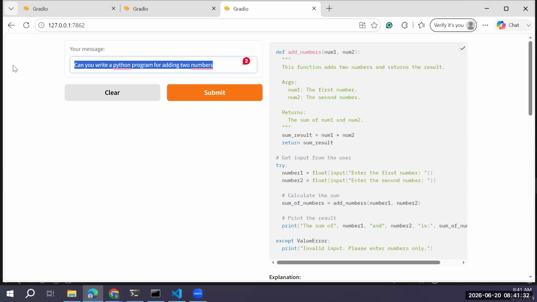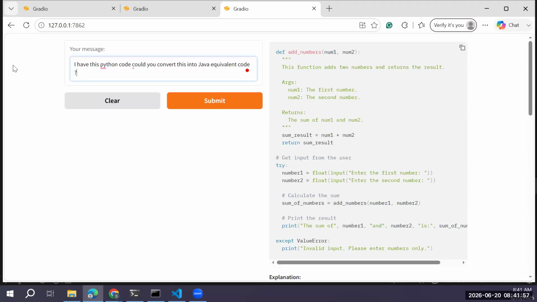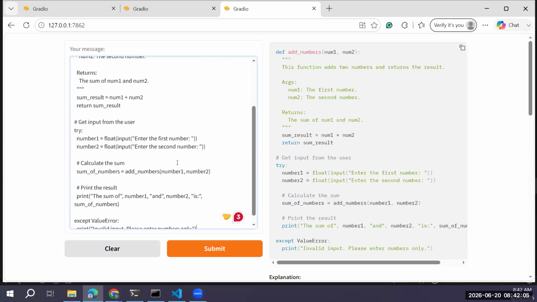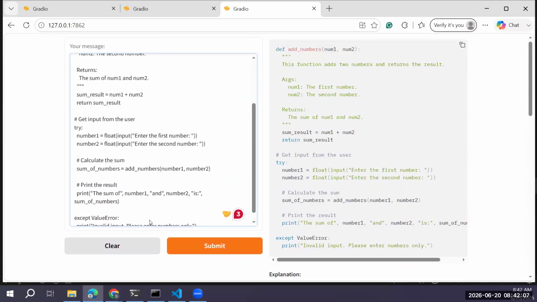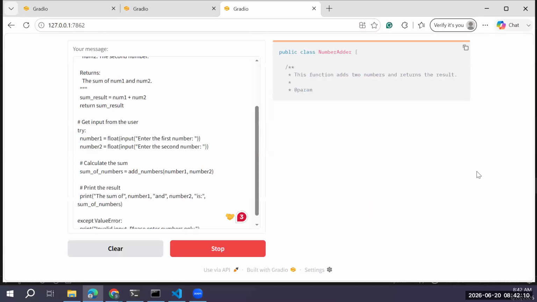I will do something here itself. I have this Python code. Would you convert this into Java equivalent? So what I'm doing is I am telling it that I have this Python code. Could you convert it to Java equivalent code? And I paste this Python code, right? This is the entire Python code. And it should convert it into Java code.